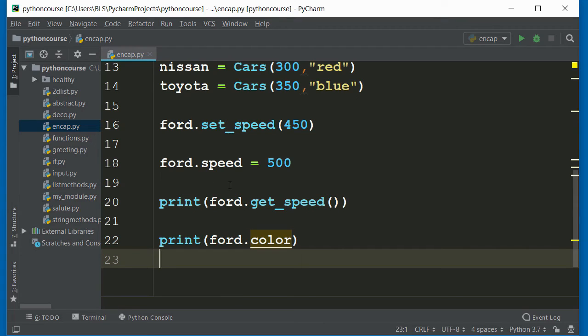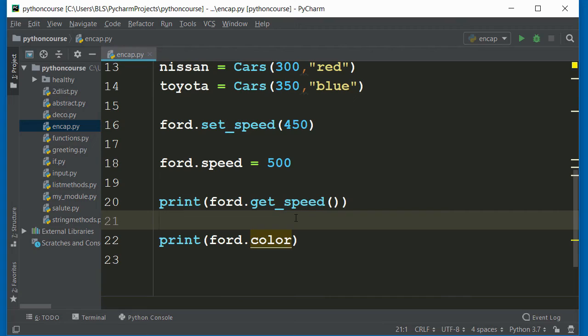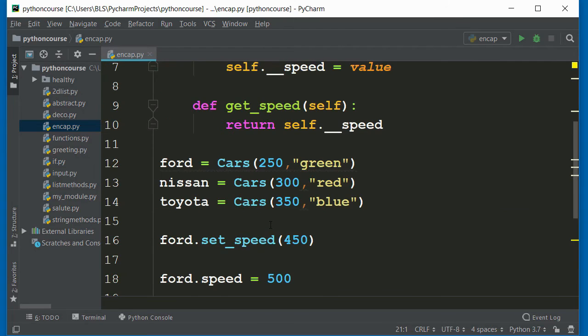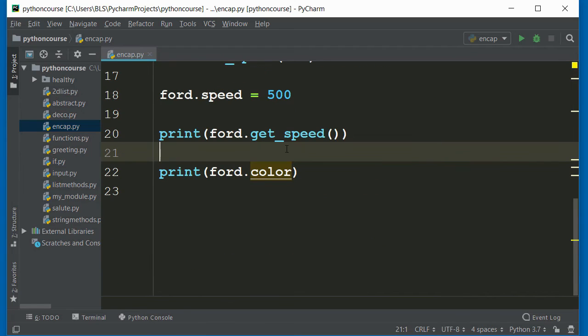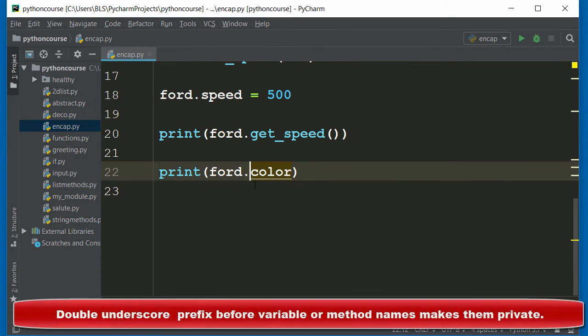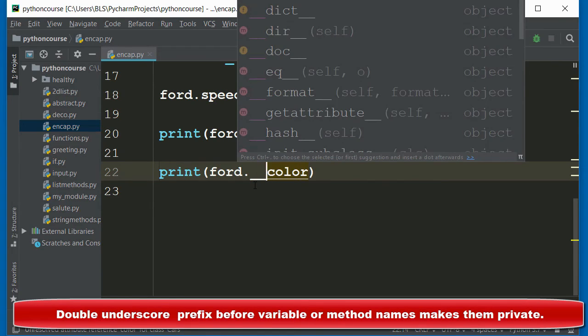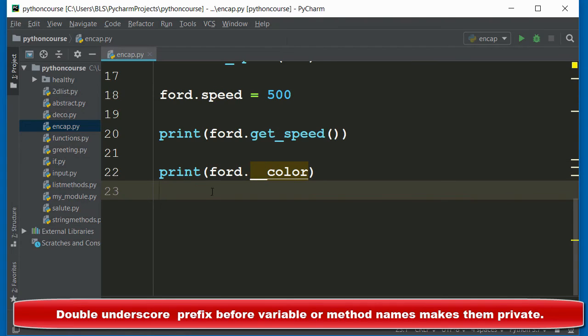So also what I need to do is just change some of the values. You can see here on line 22, I was able to print the color directly. Now I've changed the color to a private variable with a double underscore. So I need to add the double underscore here, but even with the double underscore being added here, I will not be able to access the value of this variable, this color here.